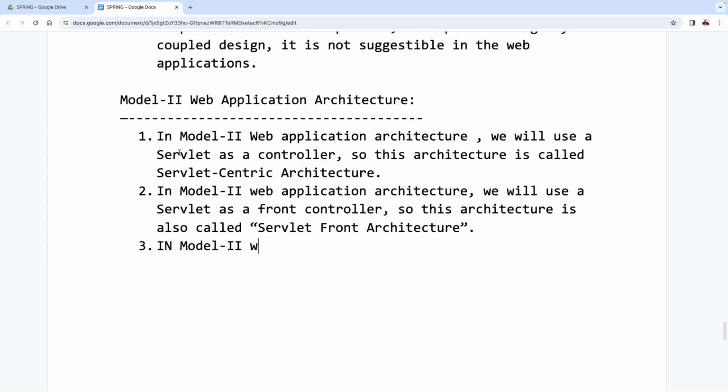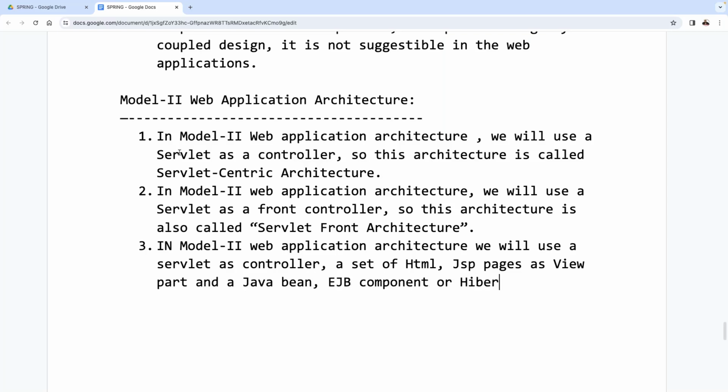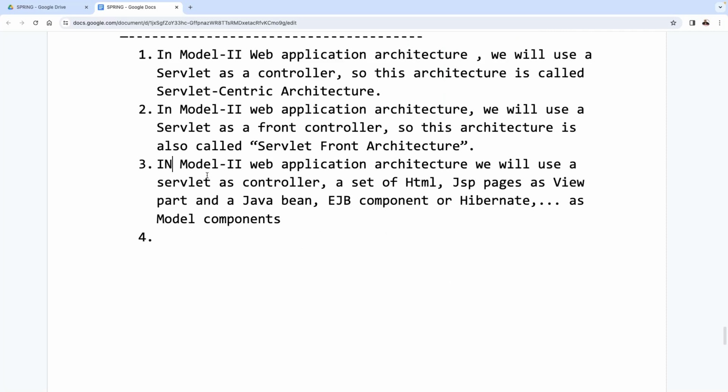In model 2 web application architecture, we will use a servlet as controller, a set of HTML, JSP pages as the view part, and a Java bean, EJB component or Hibernate and so on as the model components. They are the normal components I'm giving here. Understand that. Another point in this architecture, one more point.